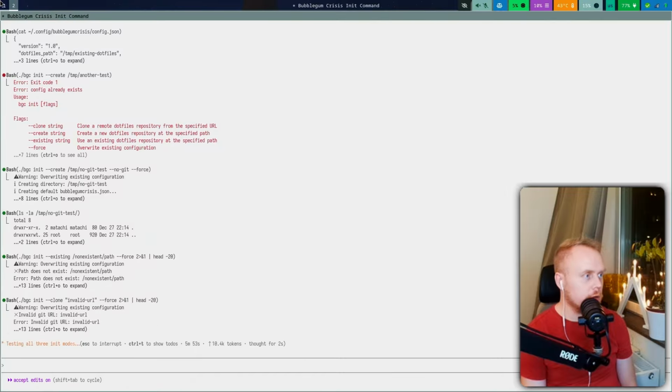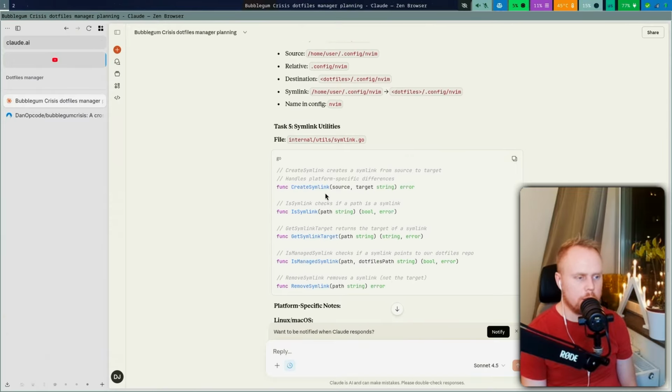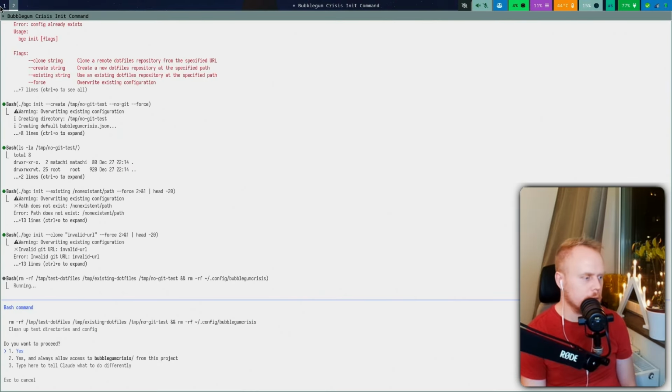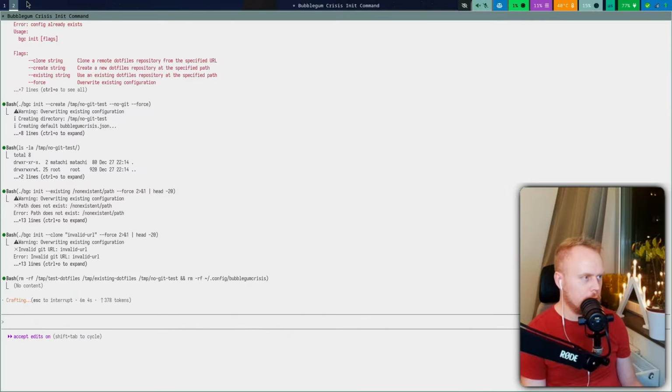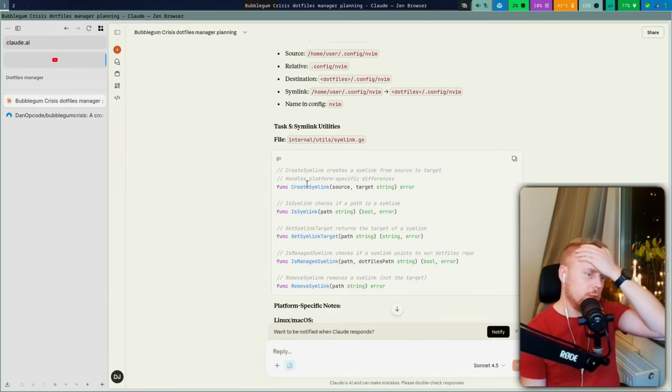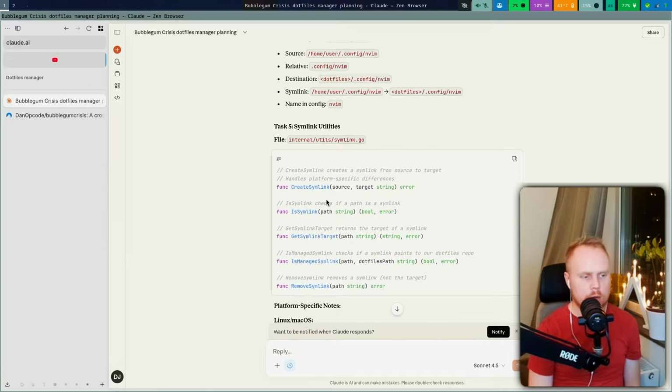Oh, it's a bit fun to see it working. Let's continue reading here. Create symlink. This would be interesting to see, how it creates a symlink when it actually implements it. It wants to delete something. This, and this. Sure. Allow that. But yeah, it will be interesting to see how a symlink is created in Go.